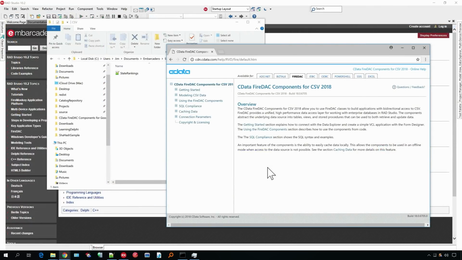In addition to making it really easy to connect to software as a service that's hosting data in the cloud, the FireDAC Enterprise Connectors also work with local data stores and local data files. So I'm going to show you how to use the FireDAC Enterprise Connectors to connect to a local CSV file. This also works with Excel files and other common data stores and data files.